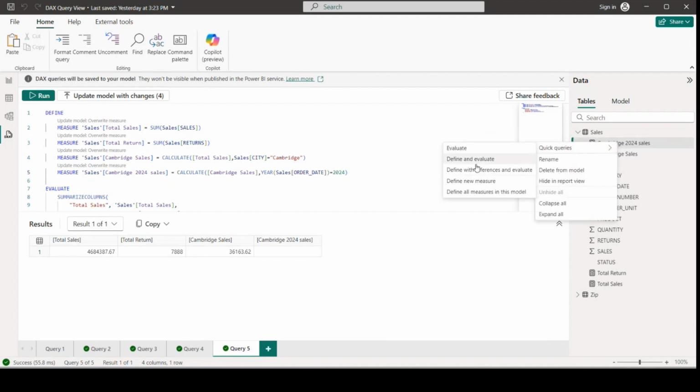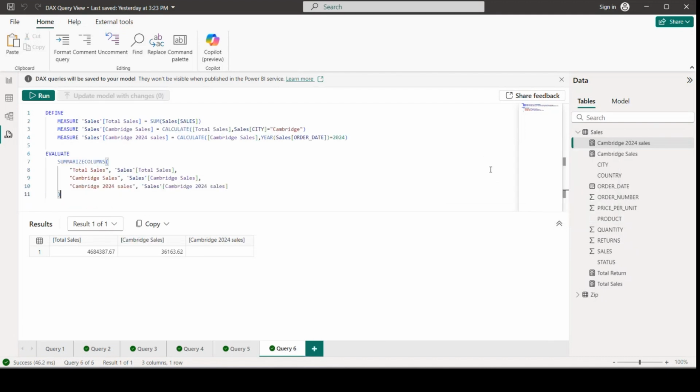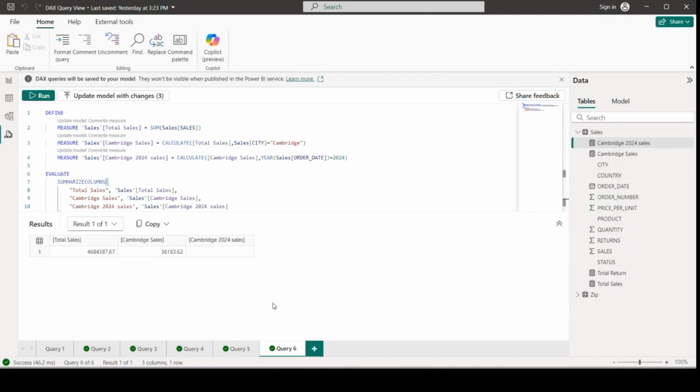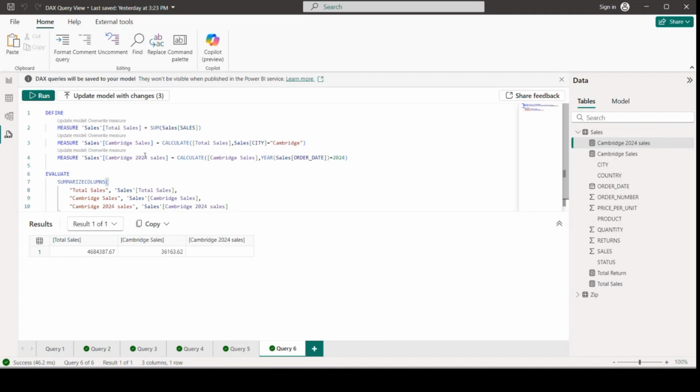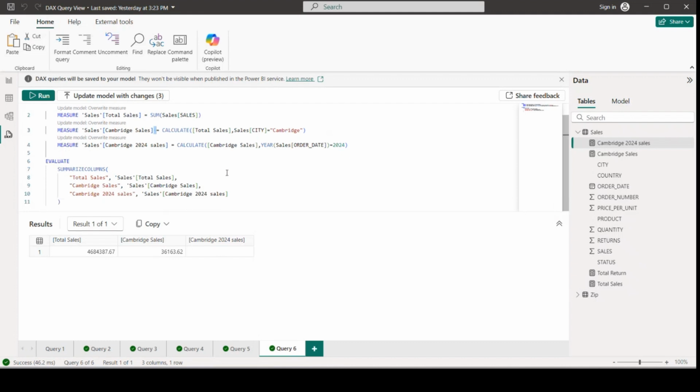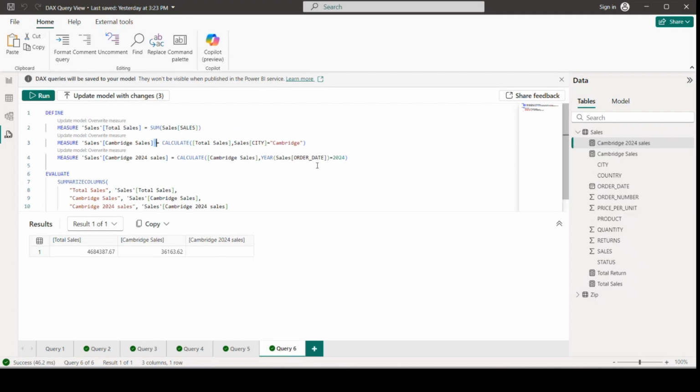So I will go to this, and there is one option you can see, Define with reference and evaluate. Reference means whatever measures have been referenced within that measure. So I will click on this. Again, a new query will get created. Now you can see that Cambridge 2024 sales is our main measure, and it was using the Cambridge sales measure, and Cambridge sales was using total sales. In this way, you can explore all the measures used in that particular measure, and you can also see the result for each one of them. So this is the way you can interact with measures.